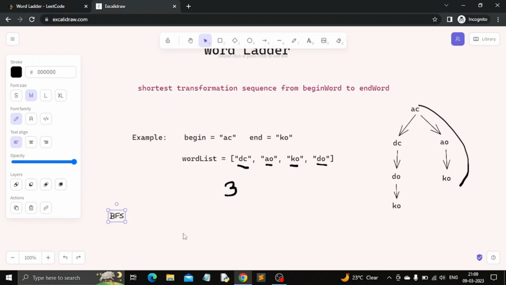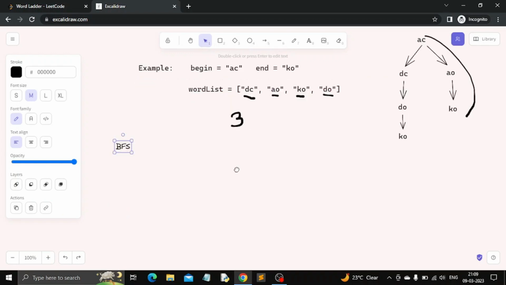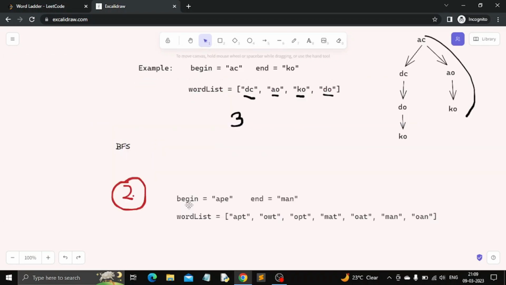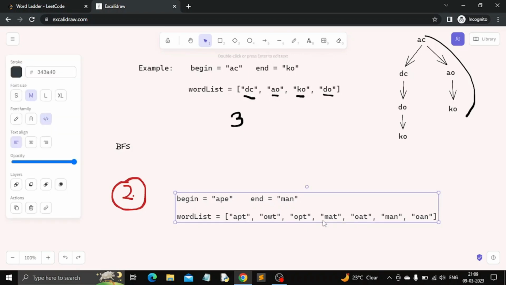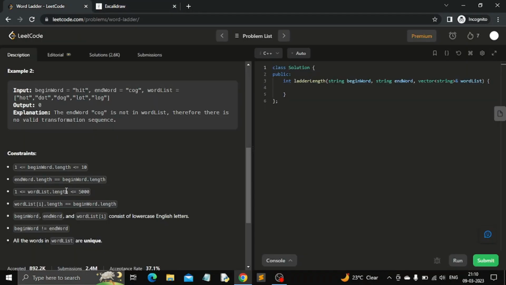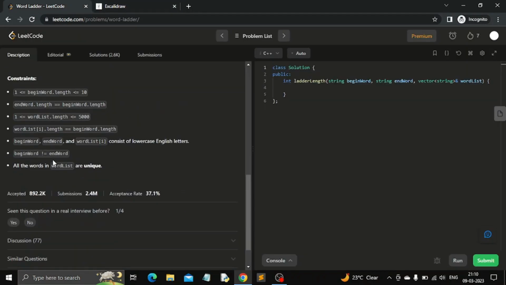So let us consider this example and dry run our algorithm on this. Here you can see the begin word is ape and the end word that we want to reach is man, and this is the dictionary of words that we are having. Whatever transformation we are performing, each word in that transformation except the begin word should be a part of our dictionary. We should keep this in mind. And also in the constraints it was mentioned that all the words in the word list are unique. So in a particular transformation each word can only appear once.